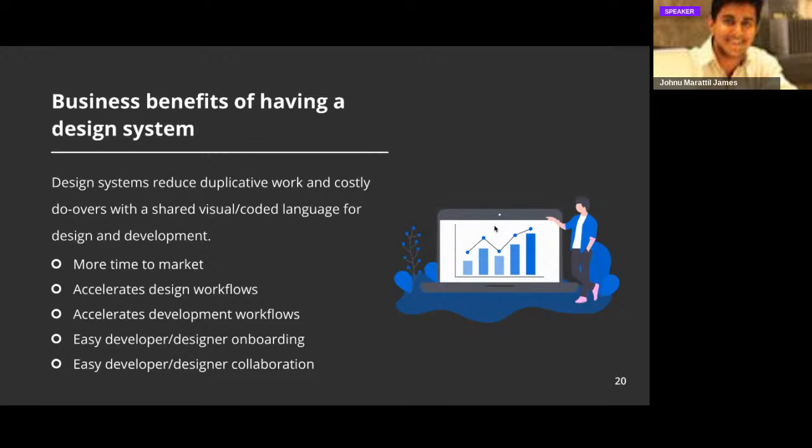The design system reduces duplicative work and costly do-overs with a shared visual or coded language for design and development. That means there is less time to market the product. It accelerates design and development workflows. It will be easy to onboard and collaborate developers and designers into the team.